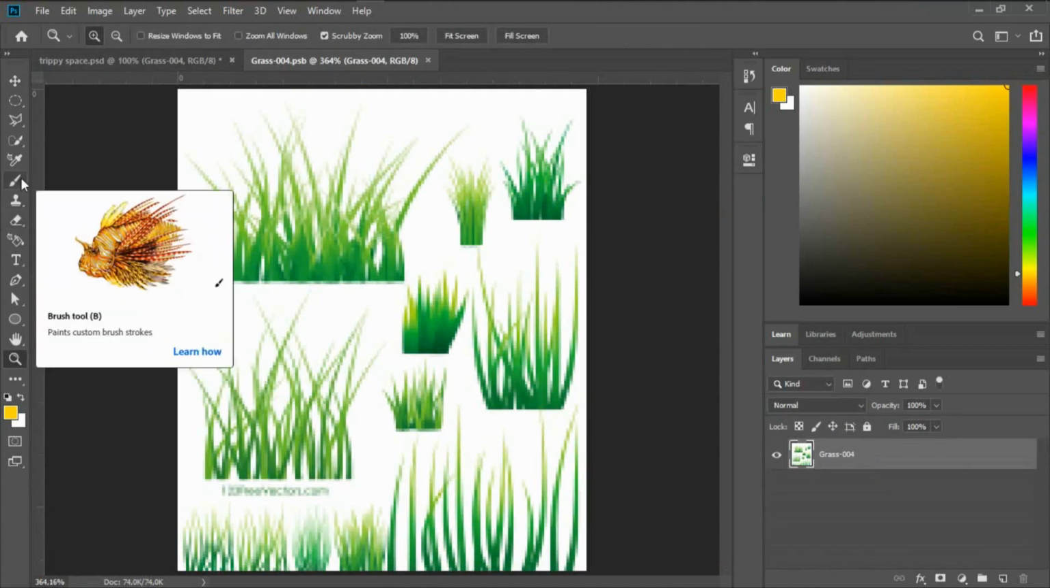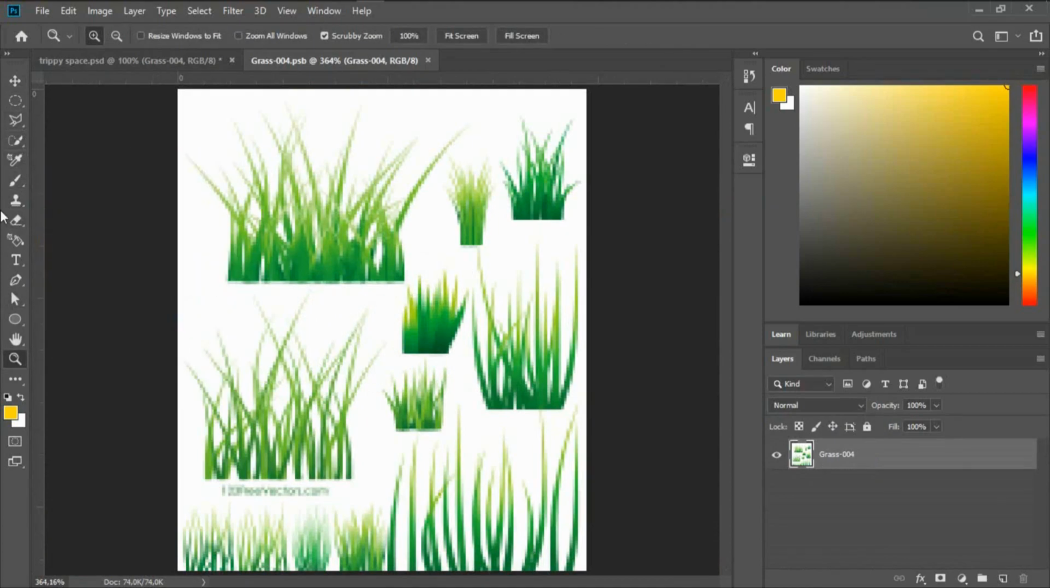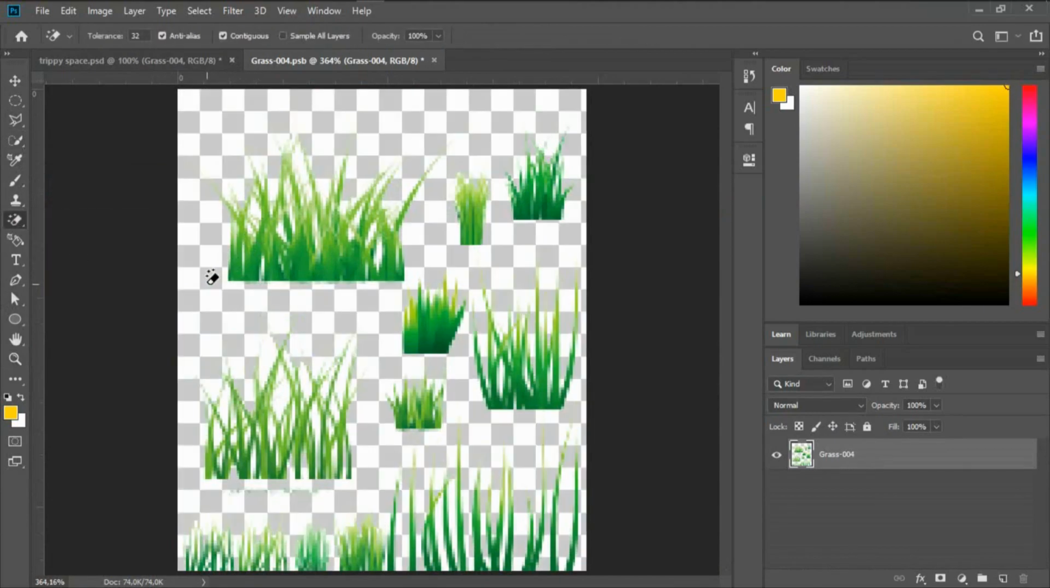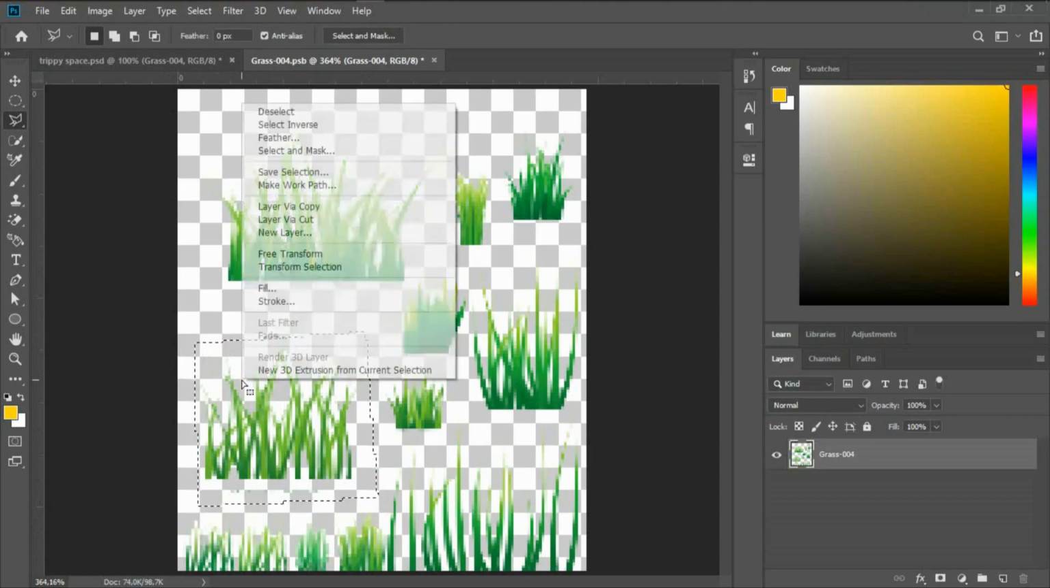So right here what I would do is I would use the magic eraser tool. I erase everything because I don't want all this white stuff on the grass blades. So I click everything until I get rid of all the whites. Obviously I'm not going to do it right here because I'm just showing you an example.